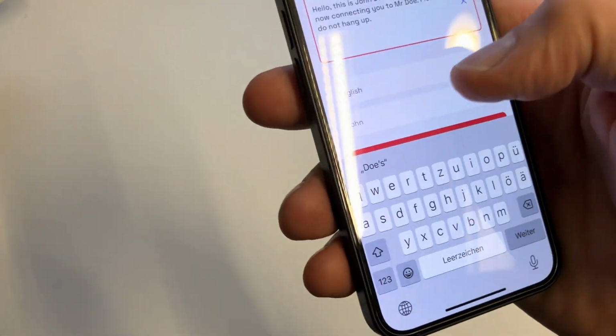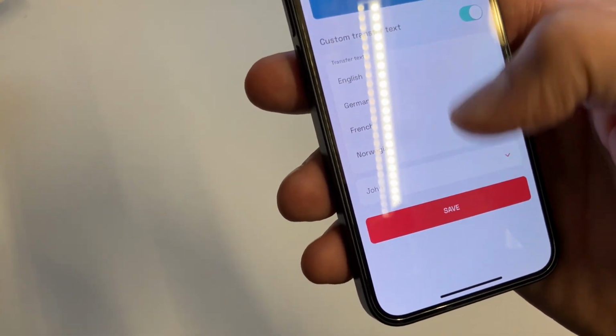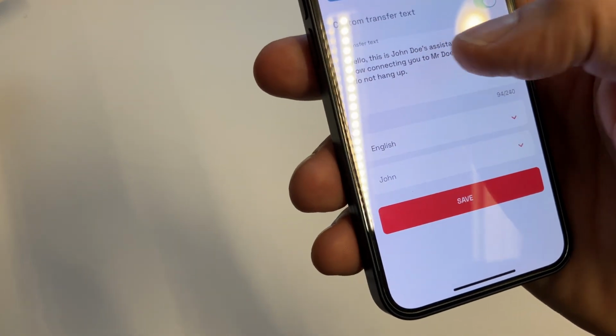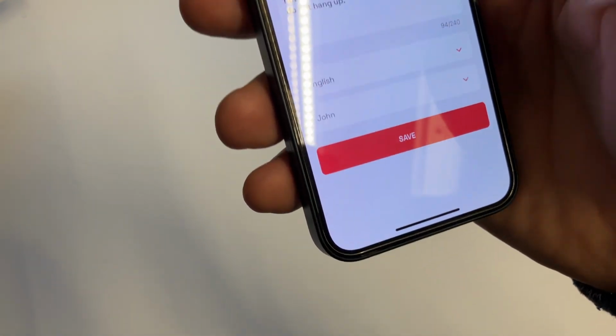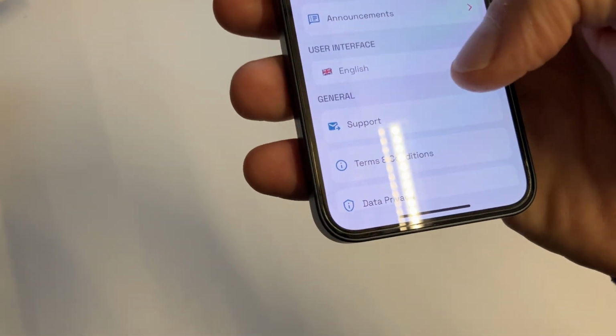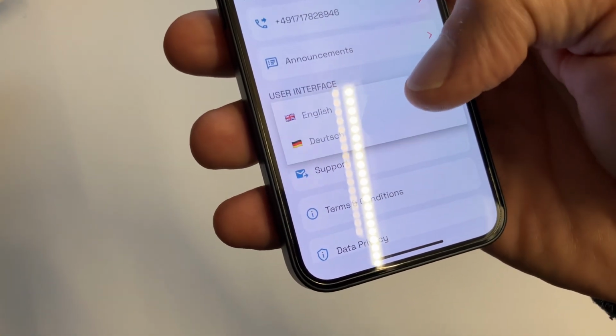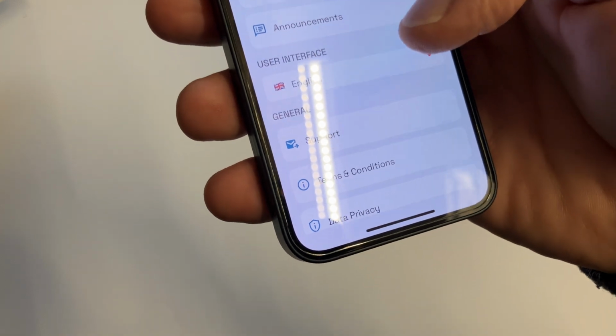You can also choose the language here. These are the available languages and certain voices at that point. So these are the settings. And yes, of course, you can also choose a different user interface language.